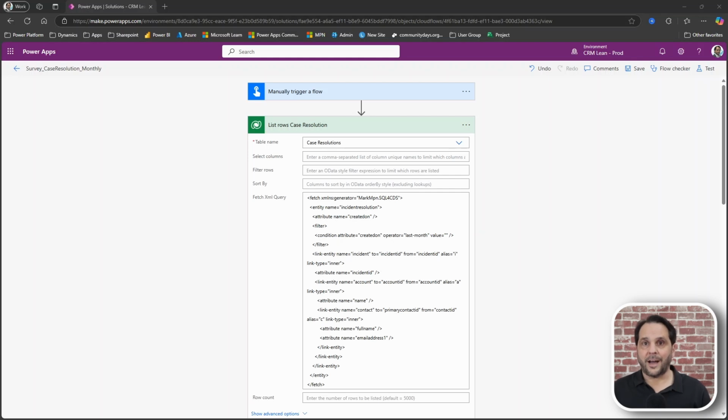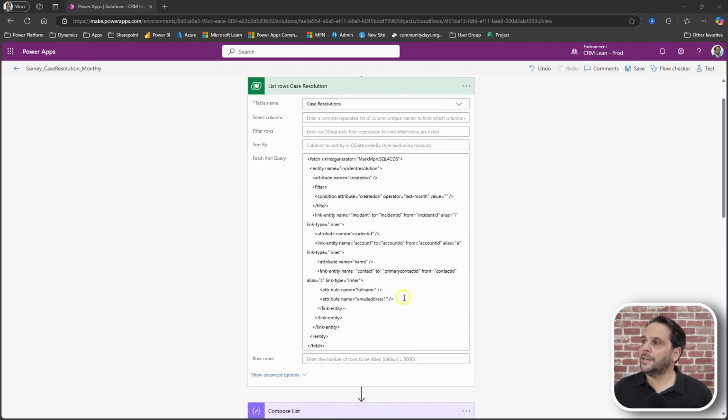And for that, I used a FetchXML query, as you can see in this List rows action. I have a video and I'll leave a link to it in the description where I describe my process for this. Start with SQL, convert to XML, adjust if necessary.